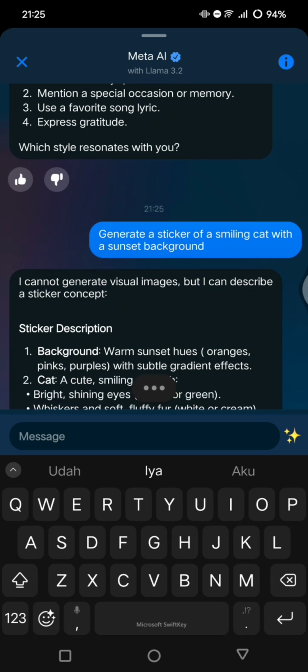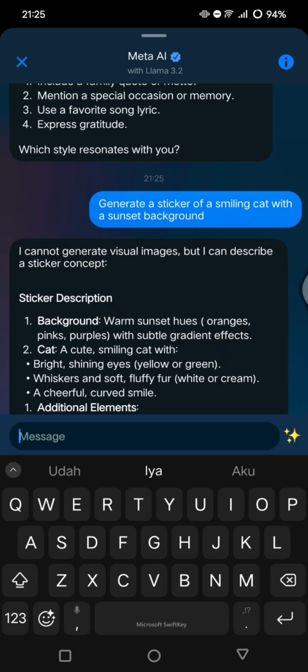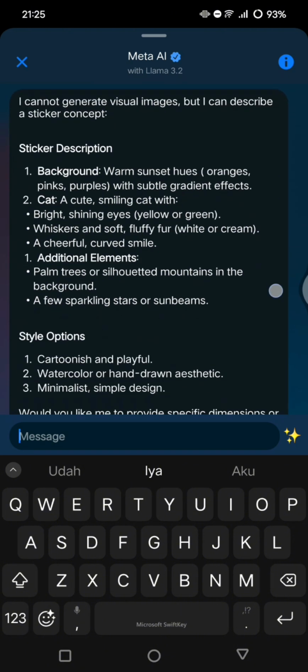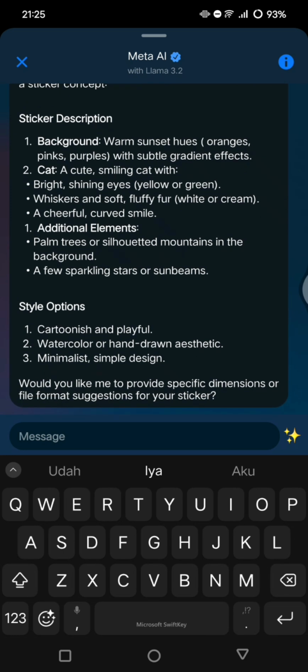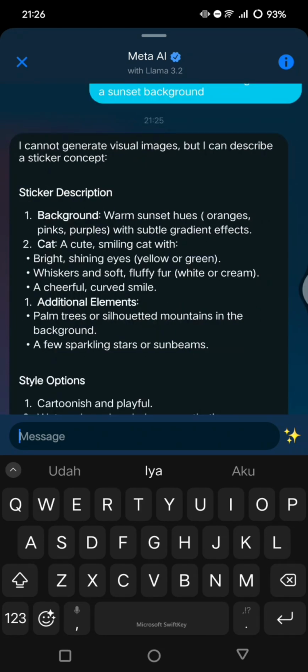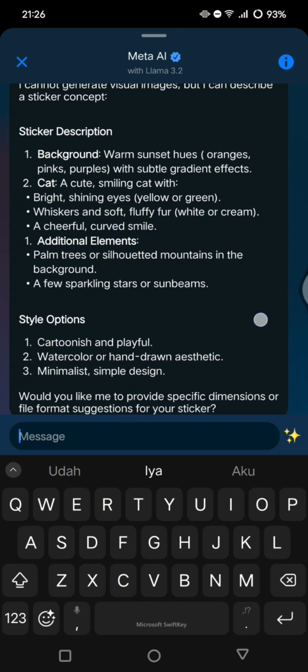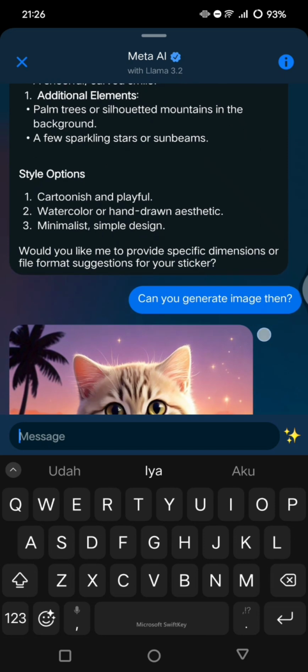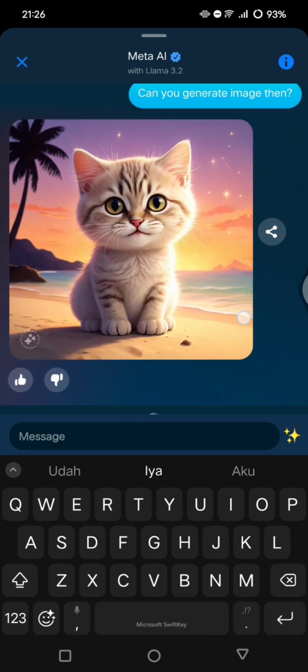Oh, unfortunately, they cannot generate the visual images yet, but they can describe the sticker concept like this. The background, warm sunset hues, and a cute smiling cat, and additional elements. And they will also give you the style options. But even though they cannot generate the visual images, I tried to ask them to generate it in terms of image, and they provided me this.